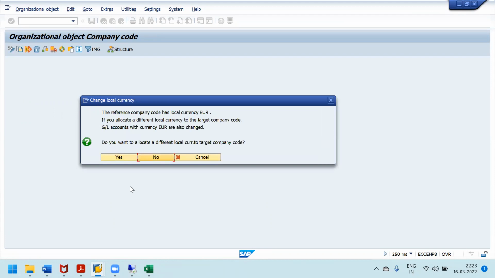Another important point is the benefit of copying: it copies all the settings, assignments, and all the values. As soon as I press yes, you will see in the status bar which tables are being copied. Please pay attention here, and look at the status bar.